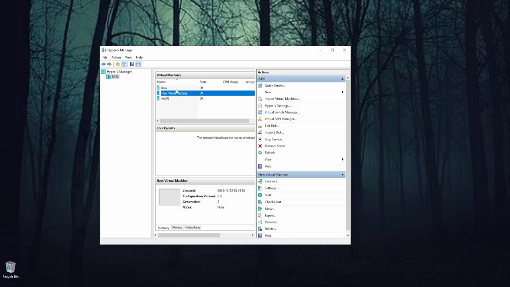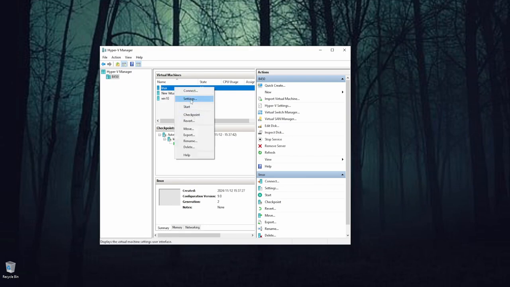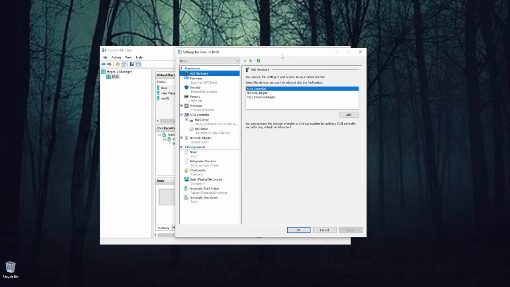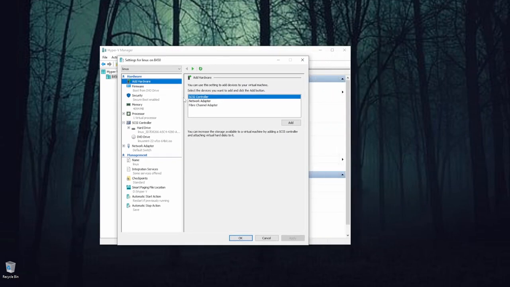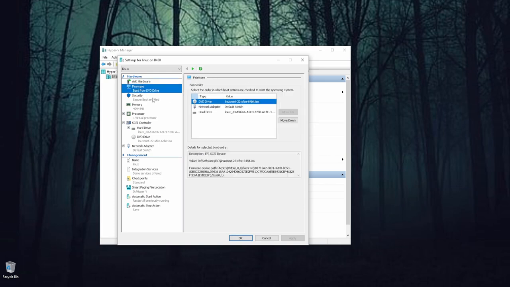So let's go to the Linux one that I've created earlier. Then we can go to settings. This will list everything about your virtual machine. You can add hardware here, network adapter and so on, but you don't have to. In firmware, this is your boot order. You want your DVD to boot first, or if you have an ISO on a network share somewhere, you can set it up like that. But it's easy with the DVD.